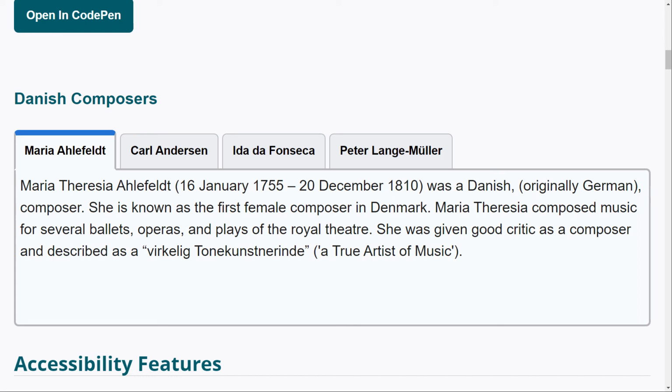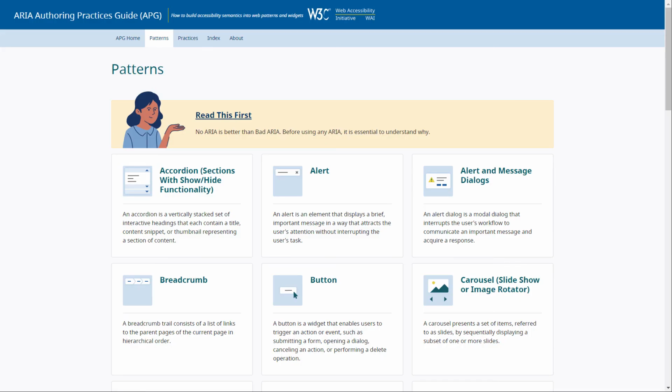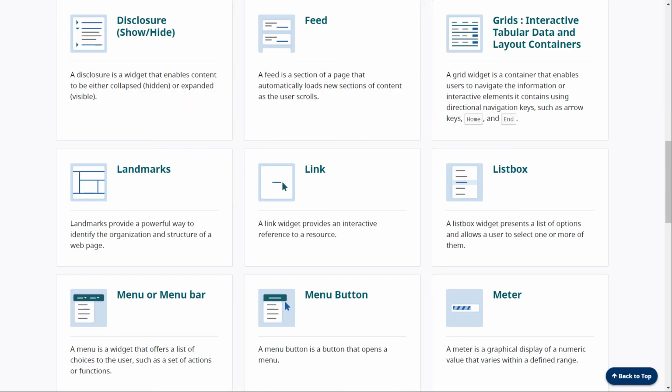So how do we learn ARIA attributes? Well, the Web Accessibility Initiative has made it easy for us. They have created a document where they list common UI patterns, like tabs for example. When you click on the element you are trying to build, you can read all about ARIA and accessibility for that element. This document is super useful, and I highly recommend you read it. Also, since we are here, I want to mention that here you can also find all you need to know about the landmarks in a web page, a topic that I mentioned earlier in this video.